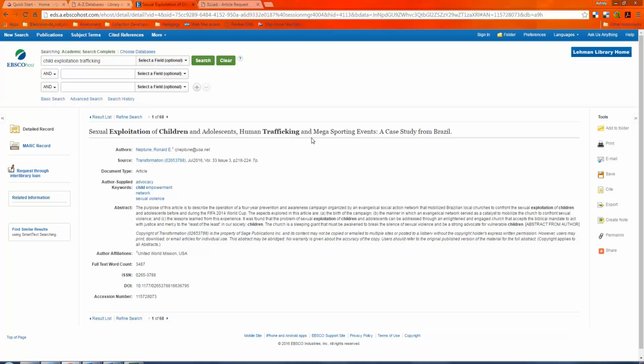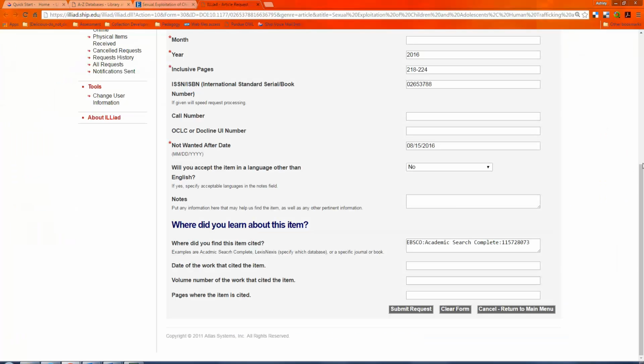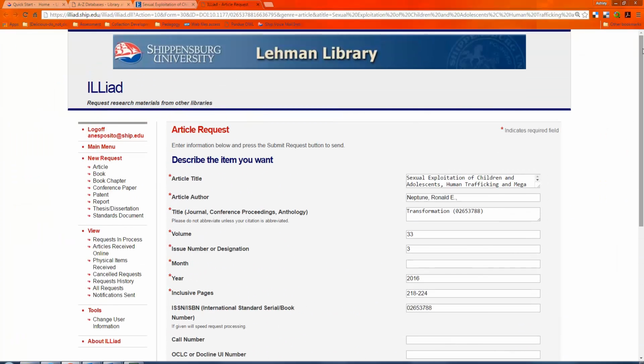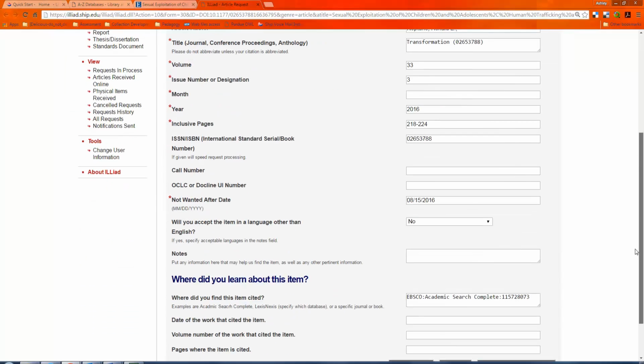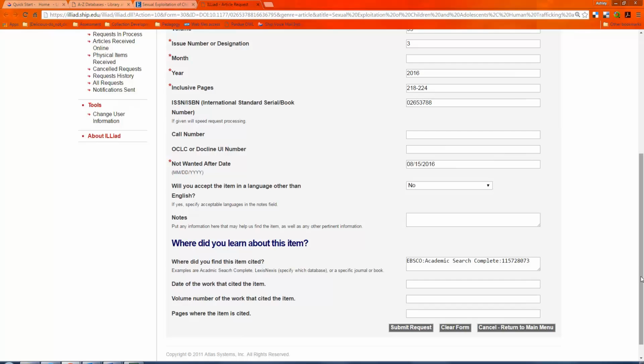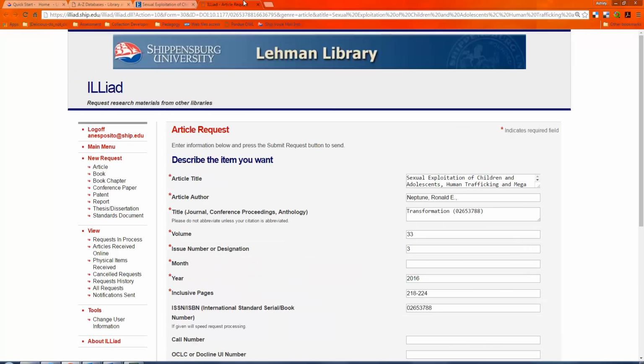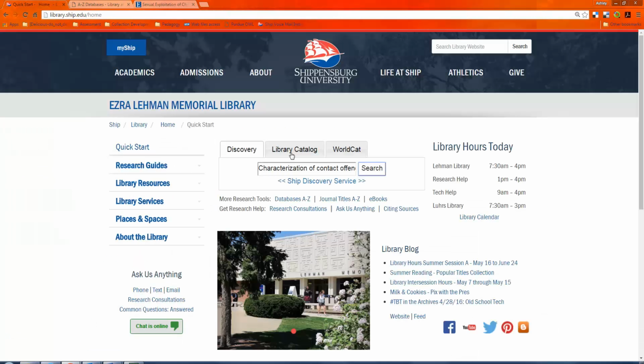Please do not be afraid to use ILLiad. It's something that's already paid for through your tuition, and it means, hey, we may not have it, but we can get that for you in just a couple of days. Usually articles only take 1 to 3 business days, and books take 3 to 5. So please do use ILLiad, and if you have any questions, don't hesitate to contact a librarian.